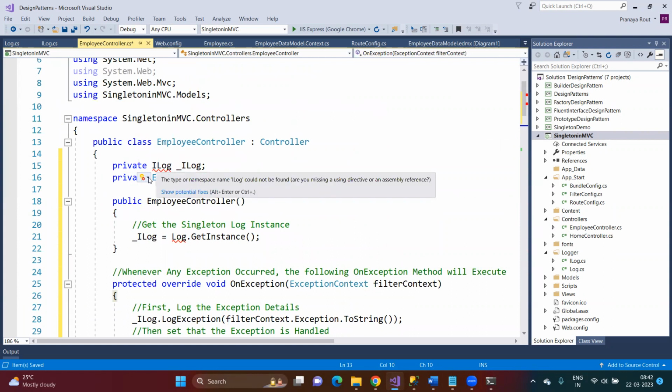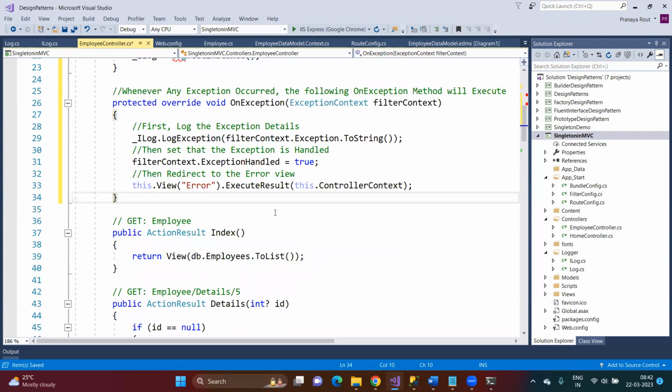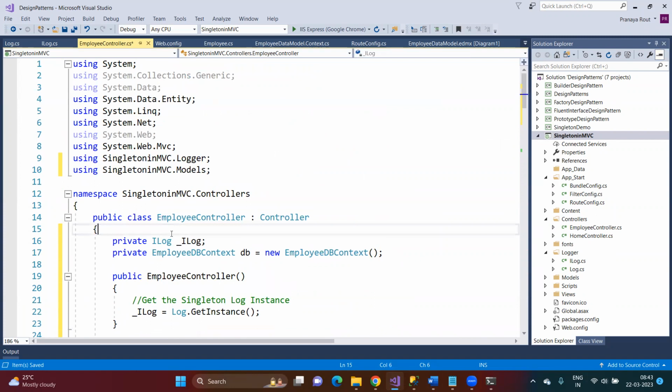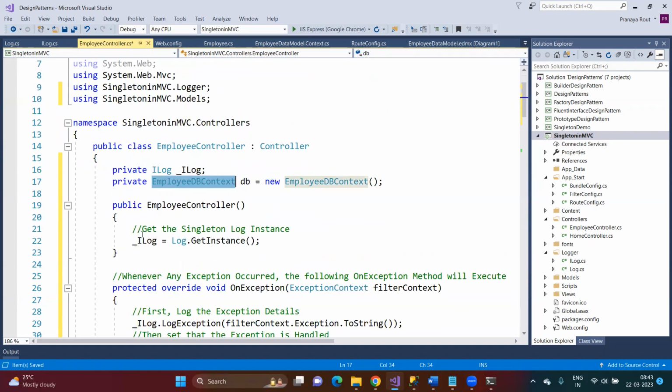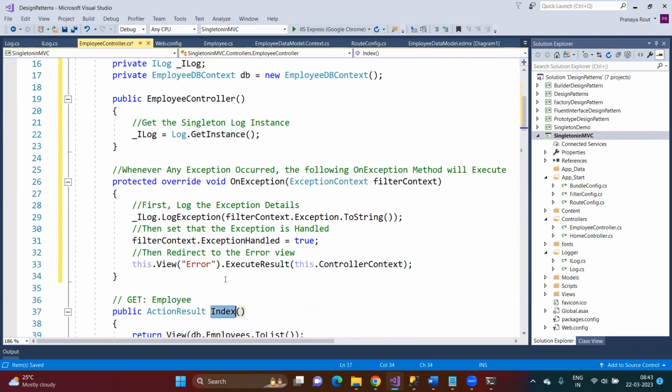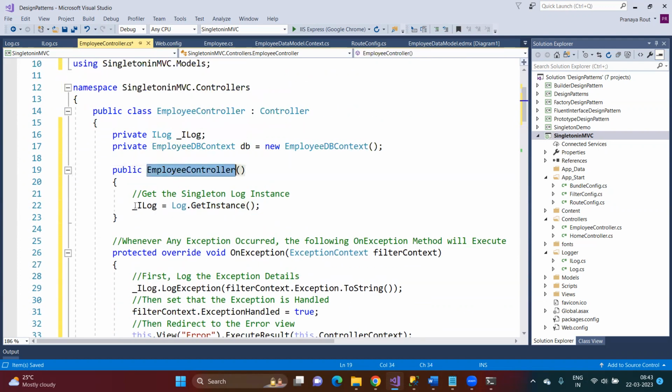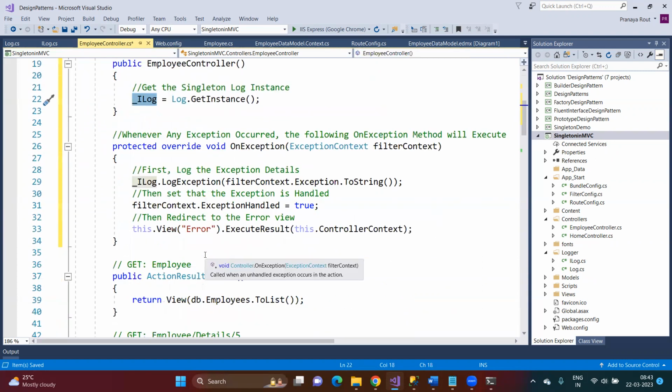So let me bring the namespace where the ILogger is defined. So ILog is defined. Privately, I have created a private variable. This is the DB context class. And using the employee class constructor, we are initializing this logger.Log instance. That means whenever any action method is executed, before that the constructor is executed. Once the constructor is executed, this ILog variable is initialized.